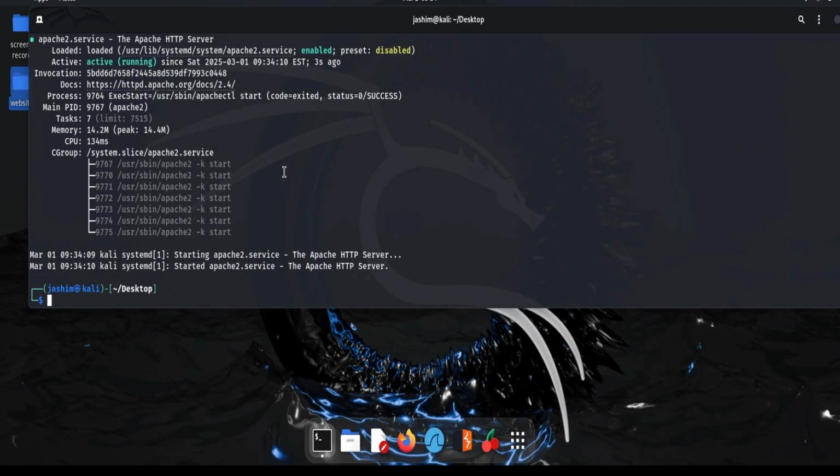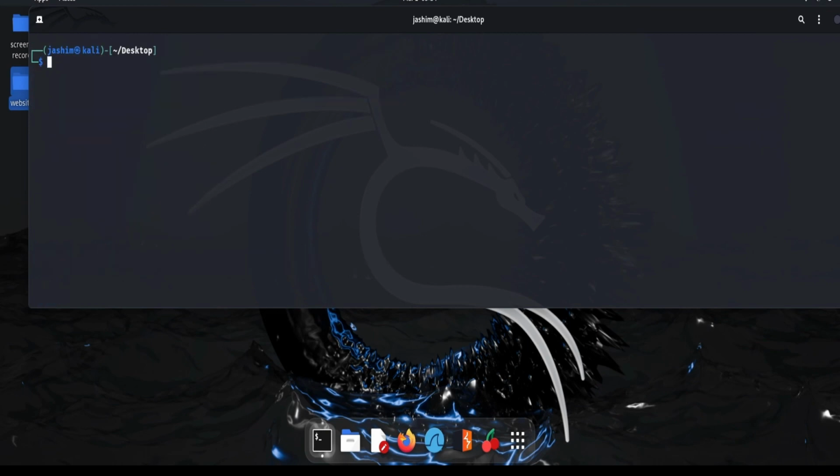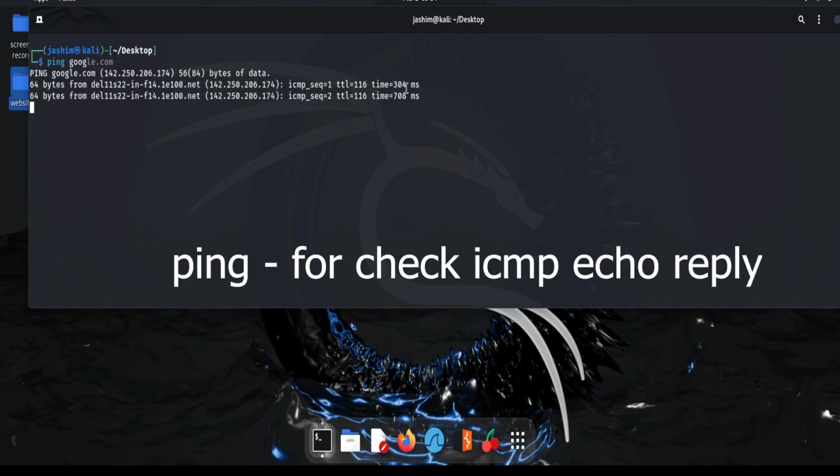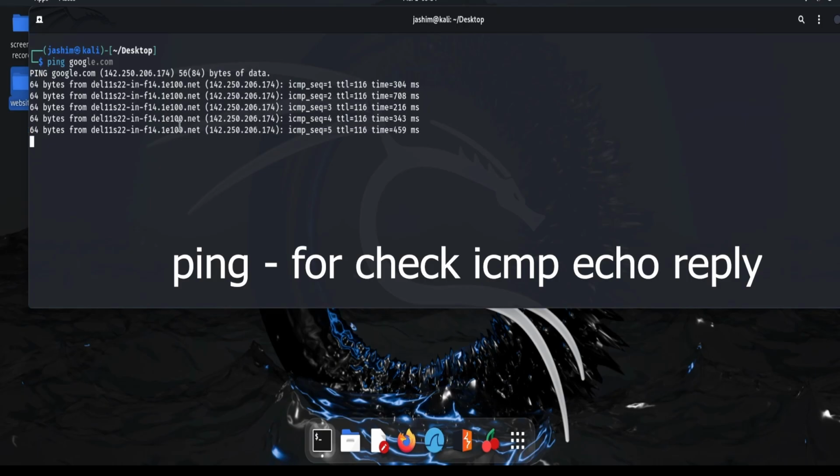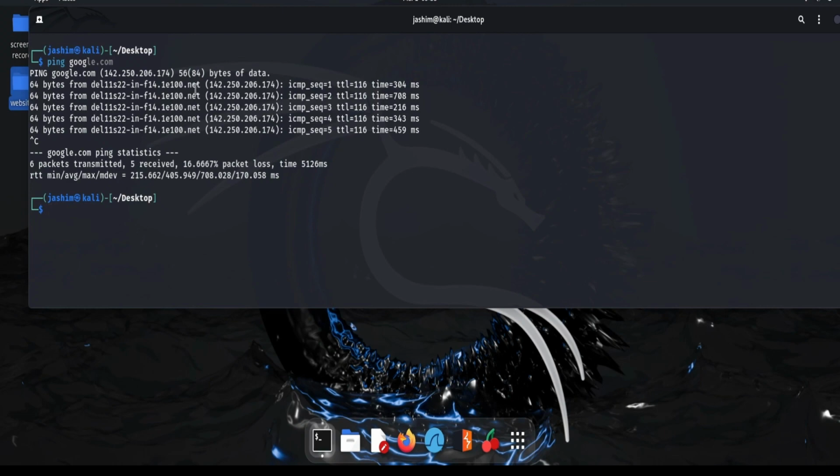Now we'll go to another topic. Clear the screen. Now I am going to ping, that means ICMP echo request, to check whether any service or any server is up or not. You may also know this is the basic command to check whether any service is running or not.